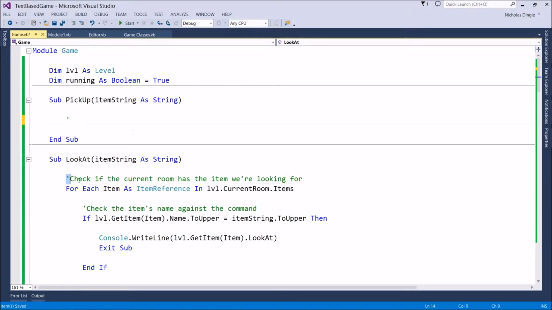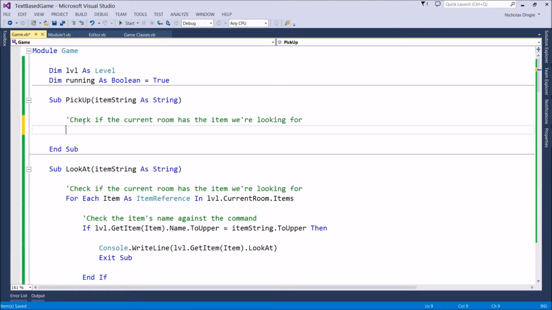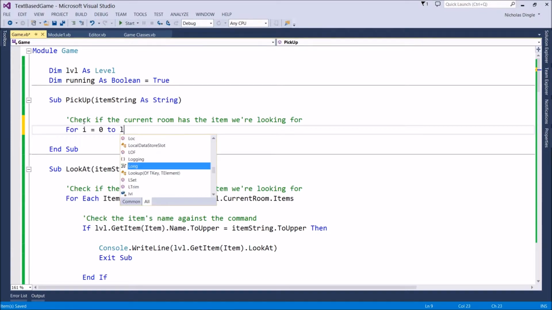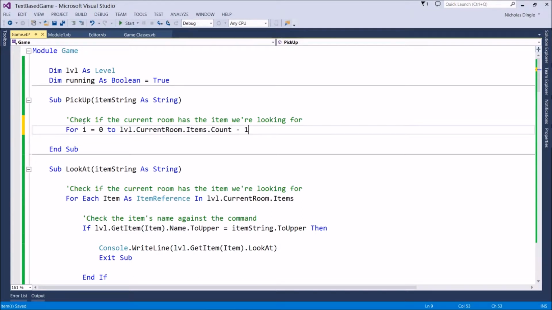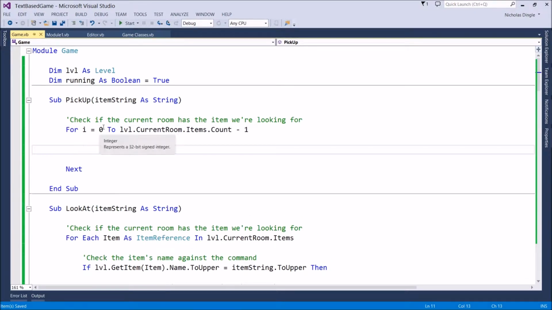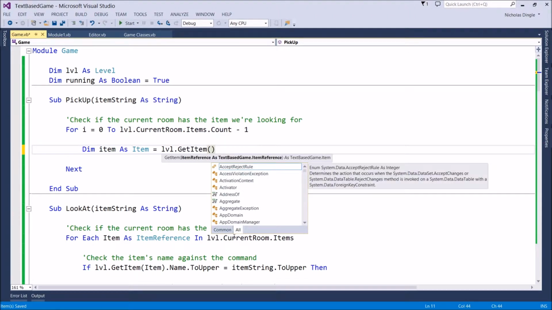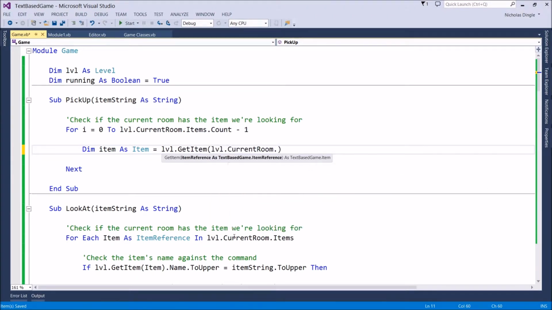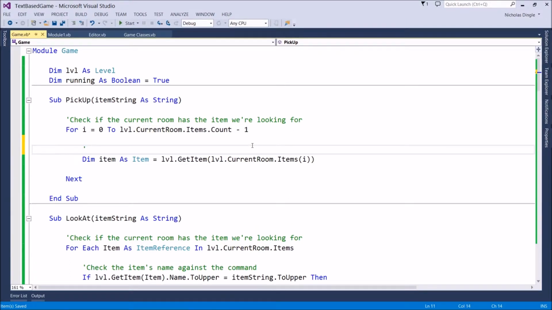First, let's check if the current room has what we're looking for, but in a regular for loop way. So for i = 0 to level current room items count - 1, we're going to loop through this. Follow me: dim item as Item equals level get item, and here's the annoying part, level current room items i. What I'm doing is grabbing the current item in the level. I hope that makes some sense. We're going through all the items in the room and simply grabbing the information for that item each time.